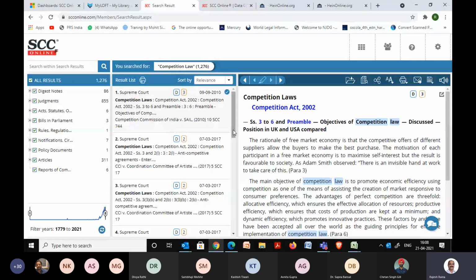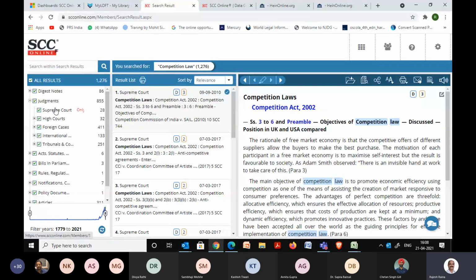From here, if I want to see only the Supreme Court judgments, right now I am seeing the entire result list, which comprises 1276, which has the digest notes, the law points, in 86 number. Then we also have judgments. If I expand it, it shows me the bifurcation, Supreme Court 28, High Courts 32, foreign cases, and so on, like other databases such as acts, bills, notifications, etc.